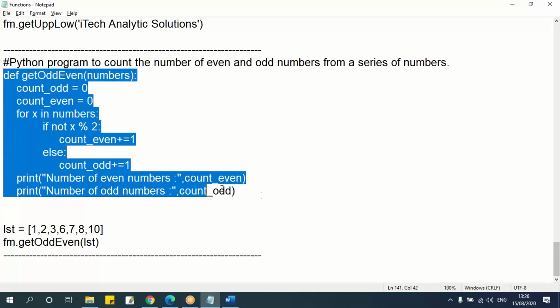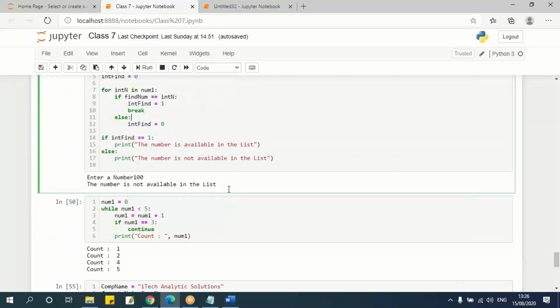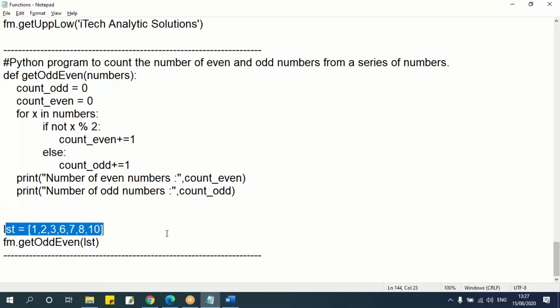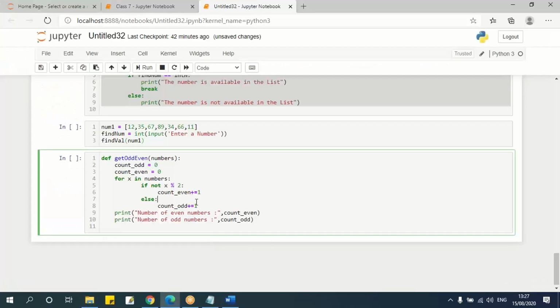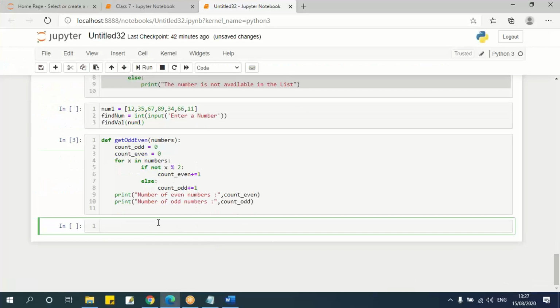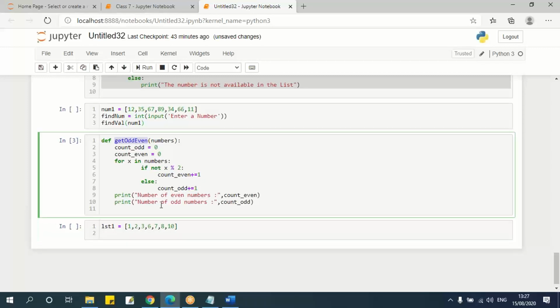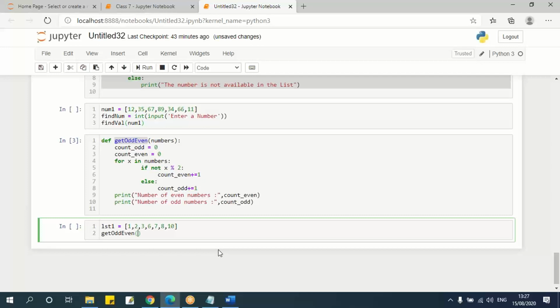Okay, let me go here and copy this. What it will do is take the modulus of the number you have given. Say it is modulus of 2; if it is 0, that means it is divisible by 2, which means it is an even number. Otherwise it is odd. Let me pass some values. Let's run this and go here. I'll take the list here, let me make it list 1, and then we'll take this, get even or odd number, and I'll say lst 1. Let's run this.